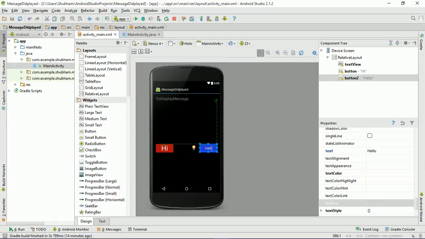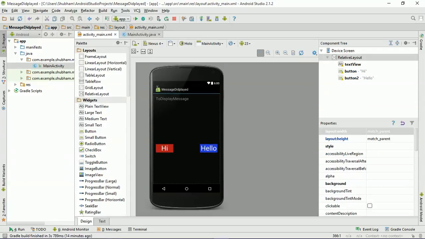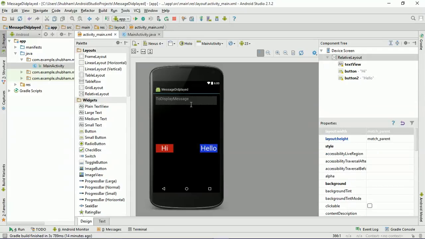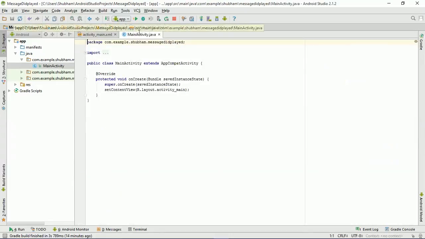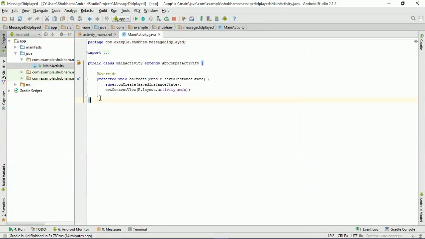If you want to change the size of this, select this button and apply the size for the text. You can see that the size of the text became larger. Our design has been completed. Suppose when I press this button, some message will be displayed here, and when I press this button, some message will display here. The design is ready, and now go to the main activity.